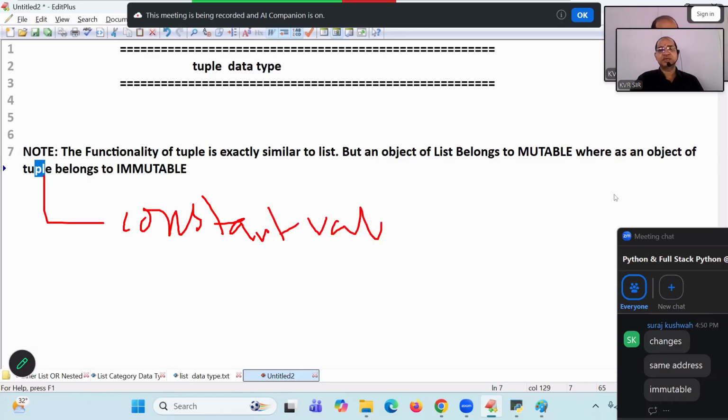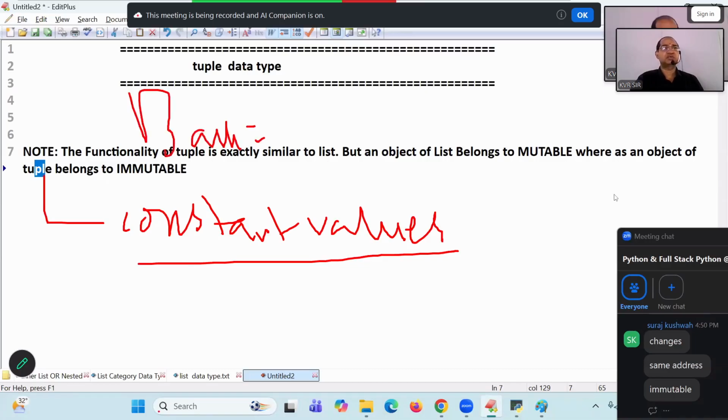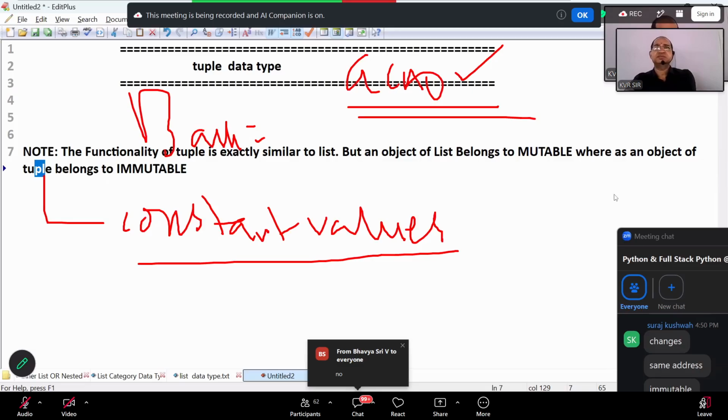Which values can you store? Constant values. For example, when you go to the bank for your account details, you take your account number. Will the account number change every day when you go to the bank? So it is constant, not changing. That constant data is to be represented where? Tuple.